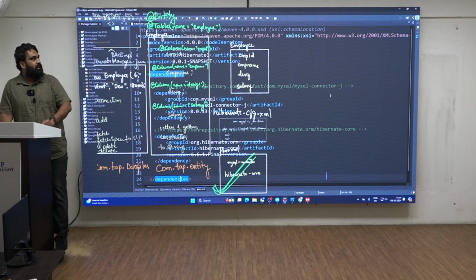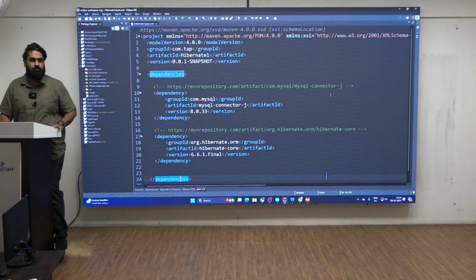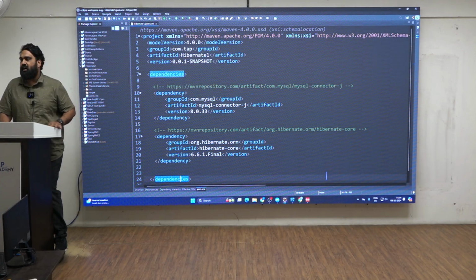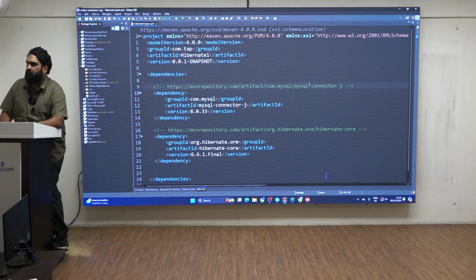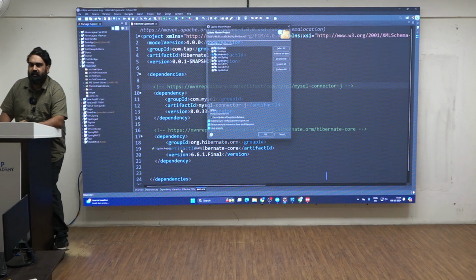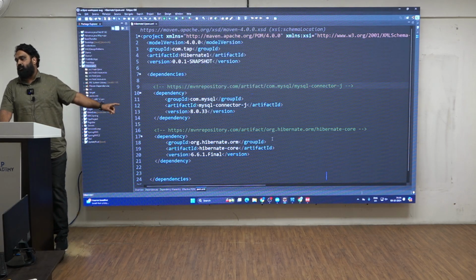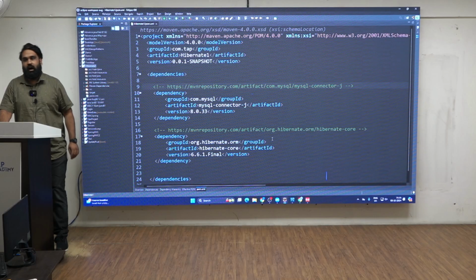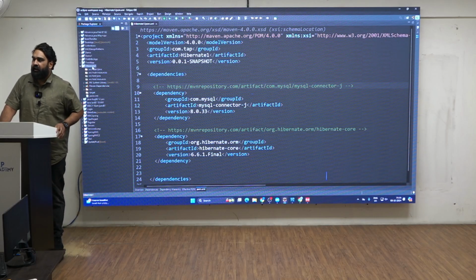I will create Employee.java. What is my Employee.java? Entity class. Anyways, I have added the dependencies. I will update the Maven project. So I will go to Maven, update project, so that if any dependencies need to be downloaded, they would be downloaded. Okay, sir. Now I need an entity class.